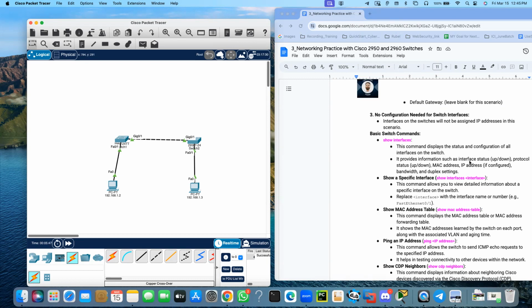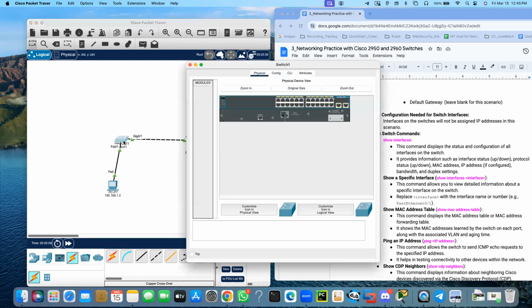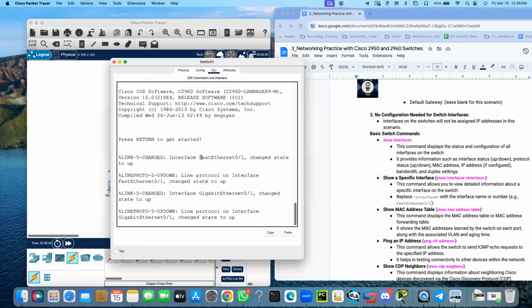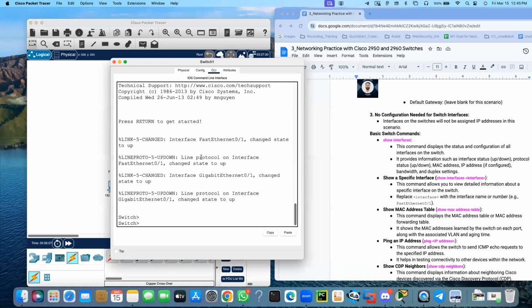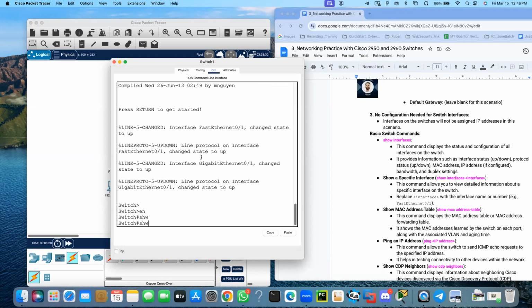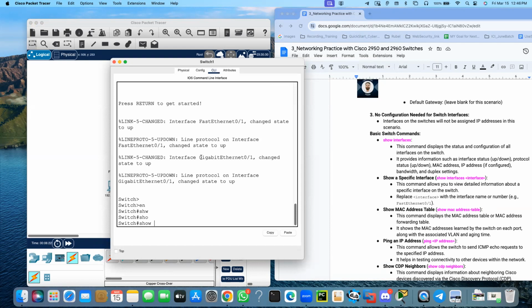It provides information such as interface status up or down, protocol status, MAC address, and IP address if configured. We didn't configure an IP address, so it will not show one, but let's run this command. Double click, then select CLI and press enter. You see the greater-than sign; we have to be in enable mode. So just type en, short for enable. Now just type show interfaces.